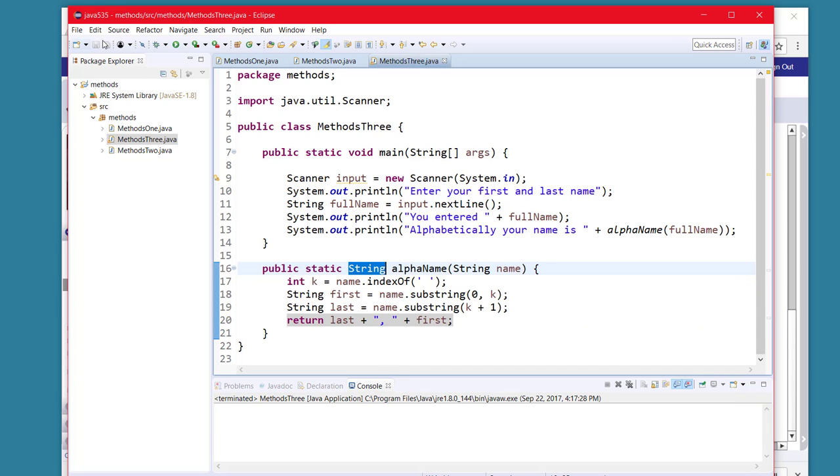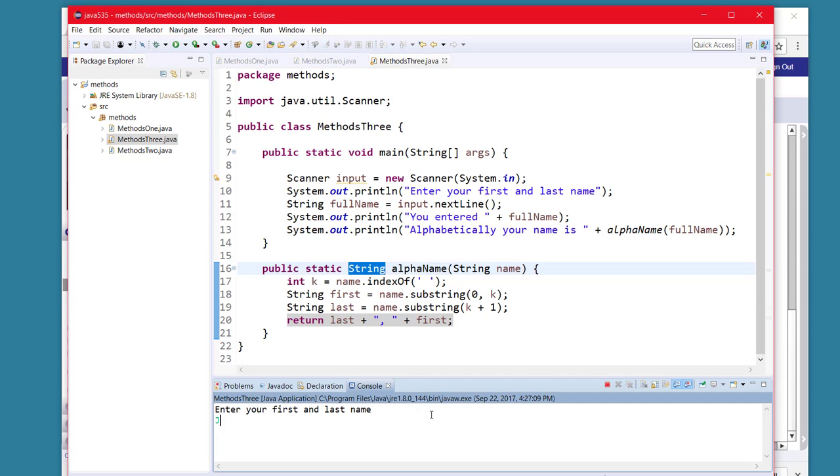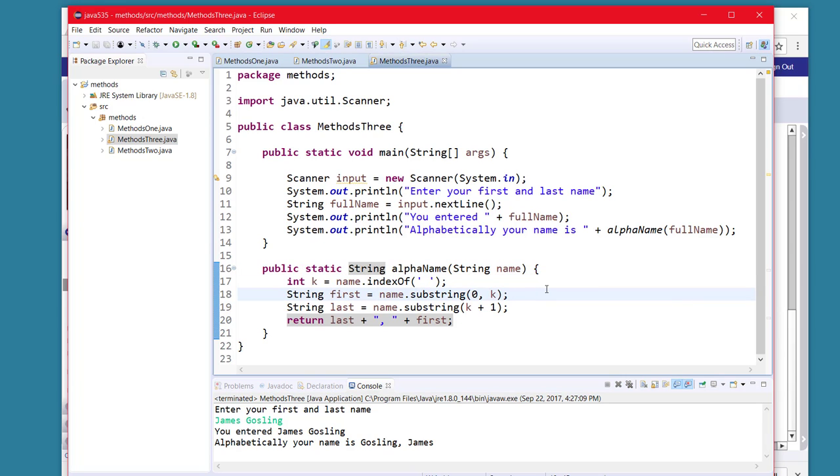So when we run it, let's see what we get here. We'll pay homage to Mr. Gosling, the man who developed Java. And as you can see, we did enter James Gosling, and there's the alpha name. So the code seems to work. It's an example of a method that works with a string and returns a string. No big deal. Just handle it like you would any other type of data.